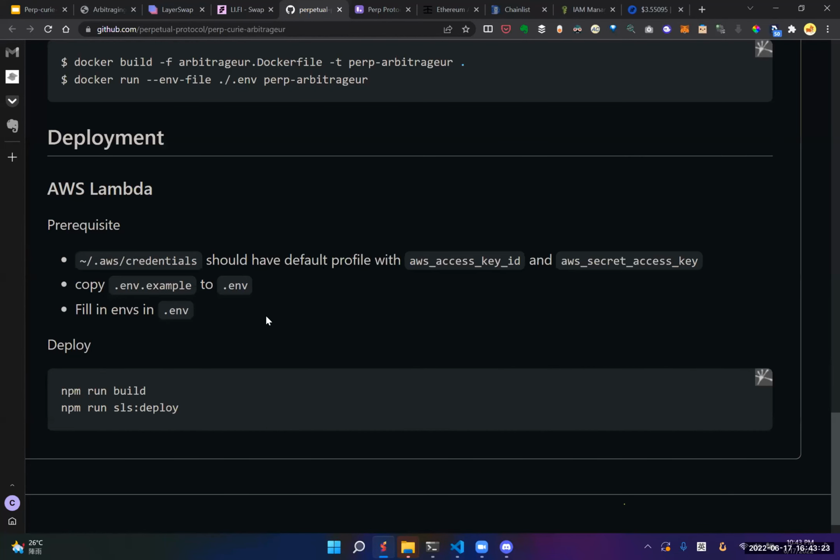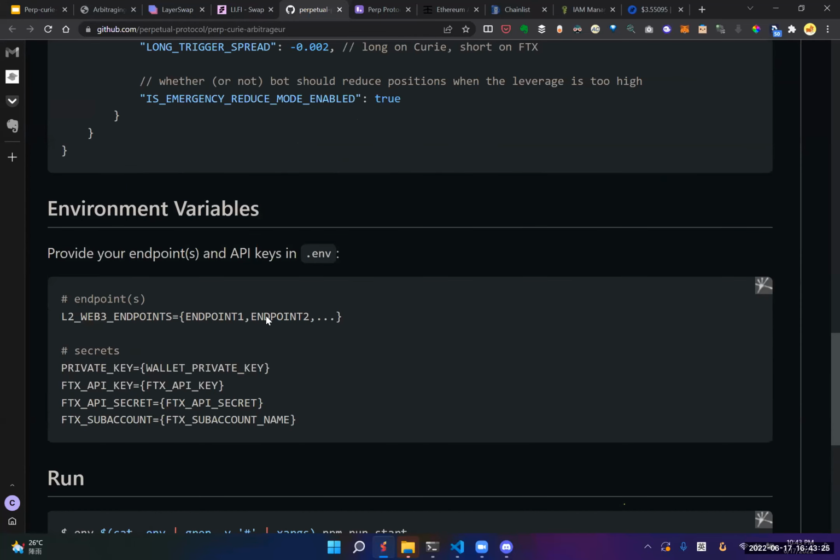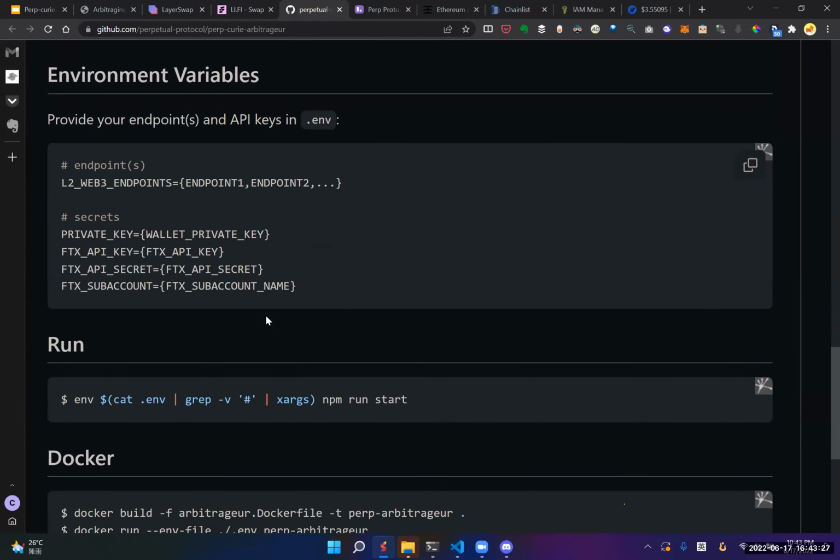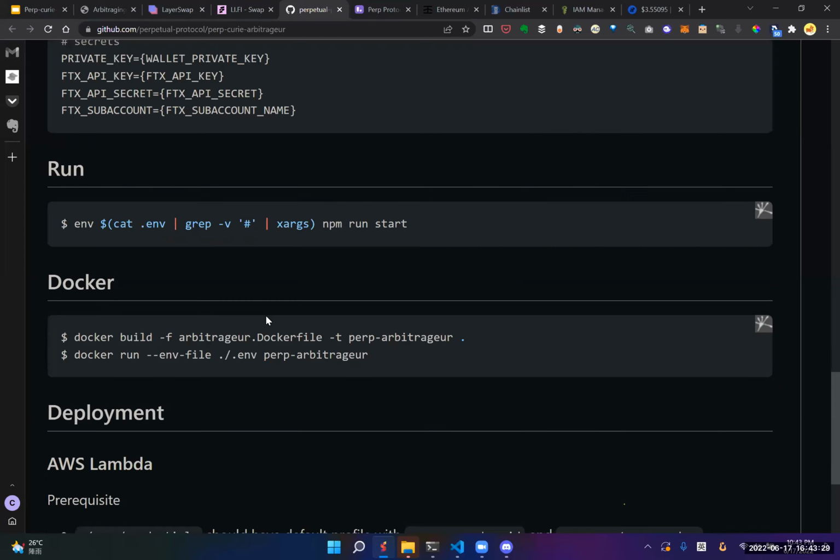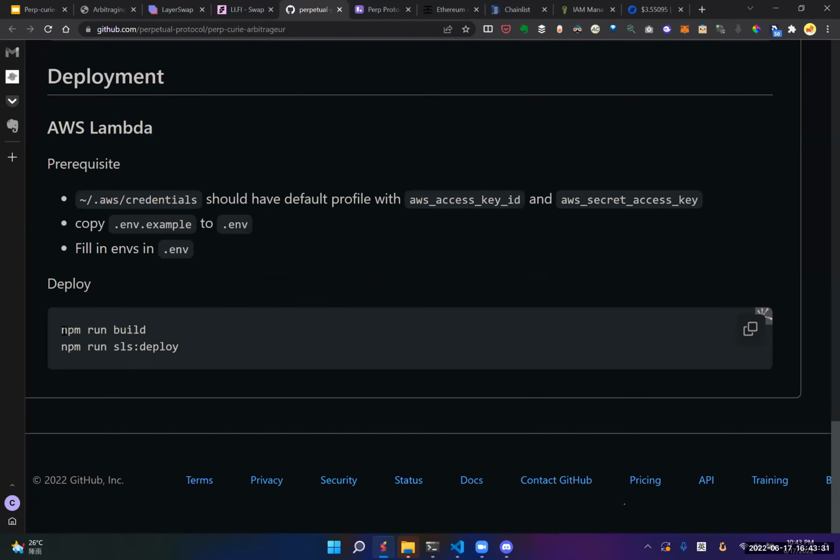Then once you connect your AWS account with your computer, you could just run npm run build, and then once it's built successfully on your computer, you could run npm run sls deploy. Then it should be deployed to your AWS account. And yeah, that's pretty much it.